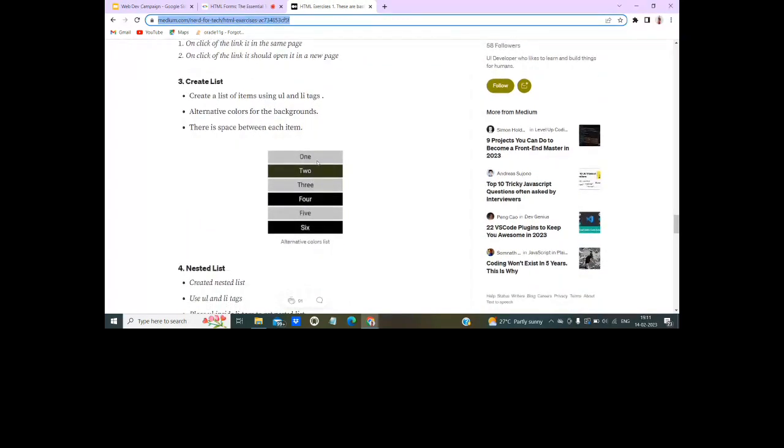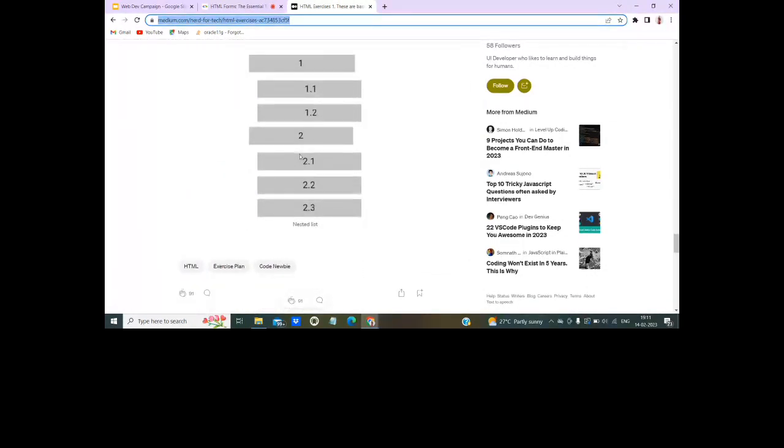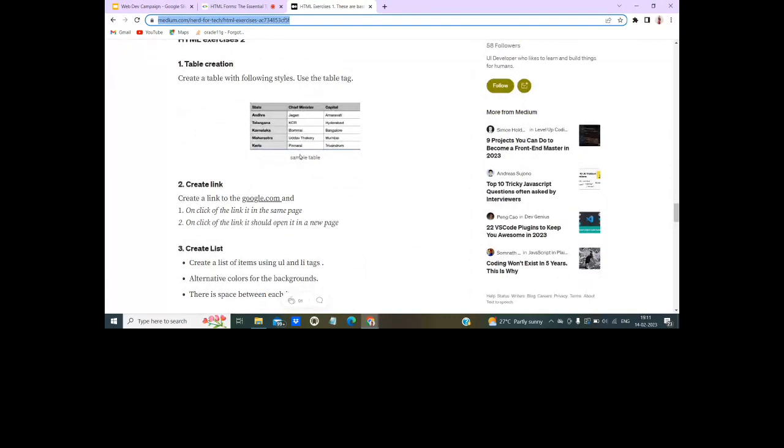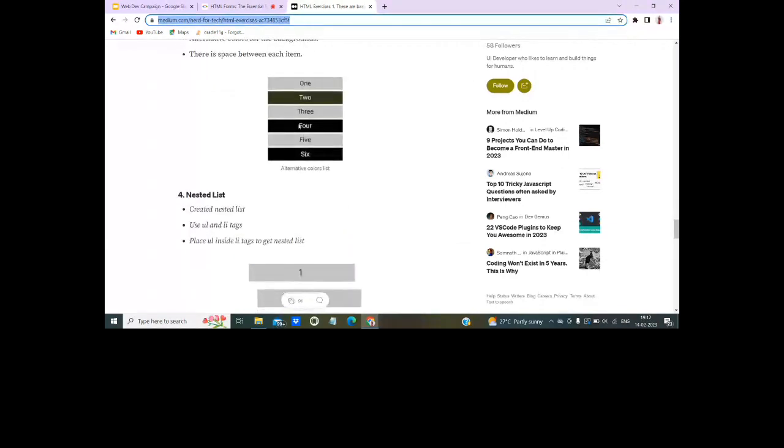Observe carefully that you should have spacing between these two cells, and the color should alternate for each of the cells. And this is a nested list. So please read the questions carefully, and your output should look like this. Try these examples, and if any of you finish any of them before the session ends, please tell me before the session ends. If you have any doubts regarding these four questions, please post them in the chat box.